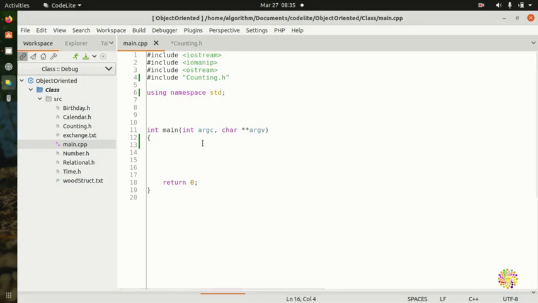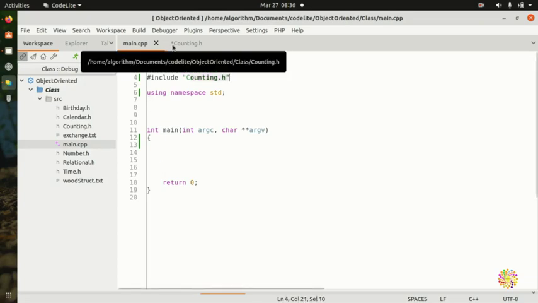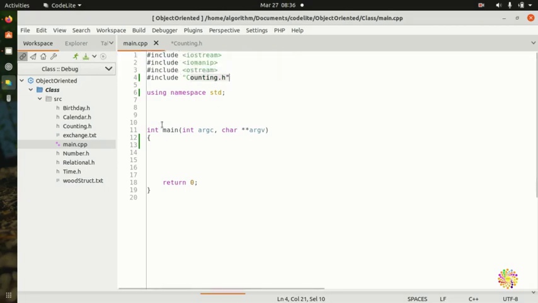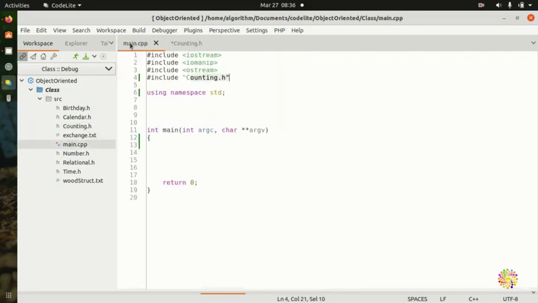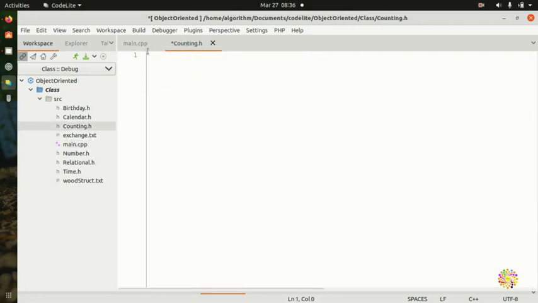Okay, so in this video we're going to show you how to initialize object arrays. To save time, before we continue, I want to let you know that you can create a file here. Go to the source, right click, and add the header file counting.h. I have created counting.h, and here I have included it, so make sure you include this file in your main. If you look here, they're both empty.